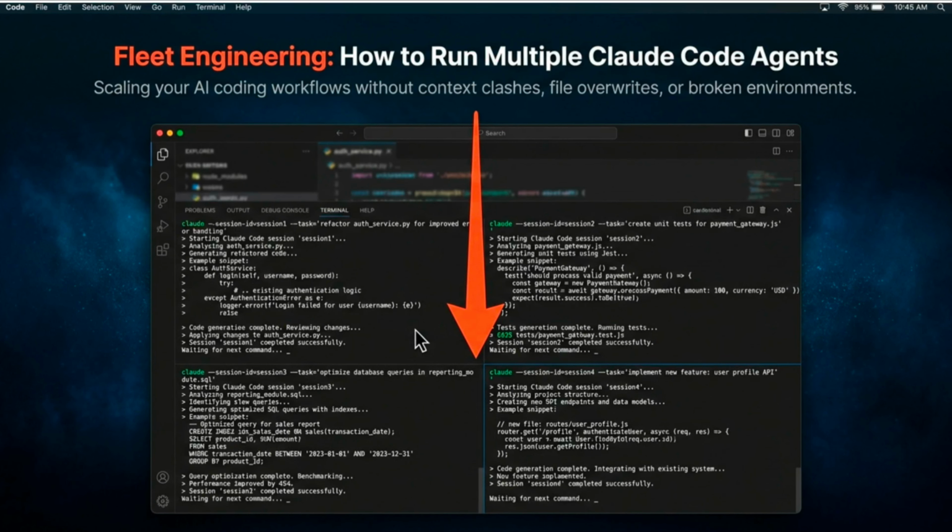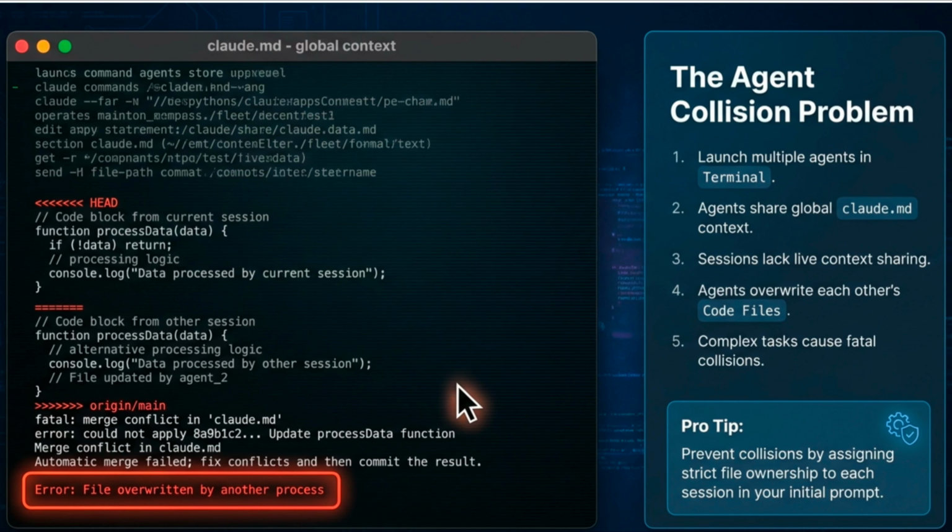Running multiple AI code agents can be challenging, often leading to context clashes or broken environments. This video explores how to effectively scale your AI coding workflows using fleet engineering techniques. When agents share global context in the terminal, it creates a collision problem. They can overwrite each other's files, causing fatal errors.